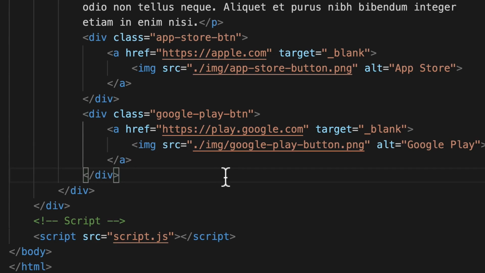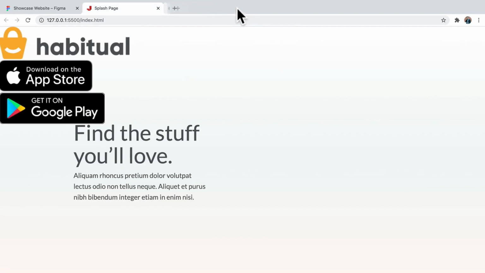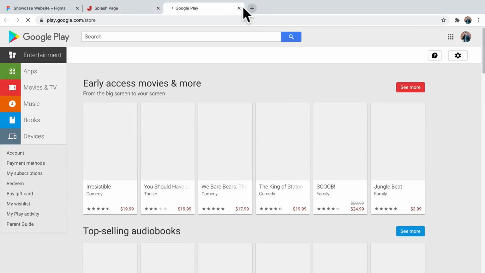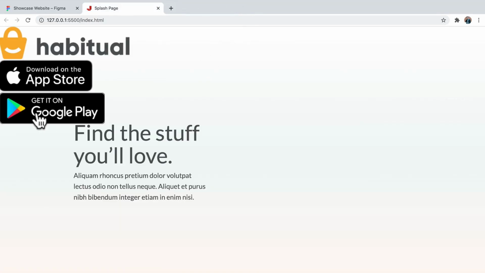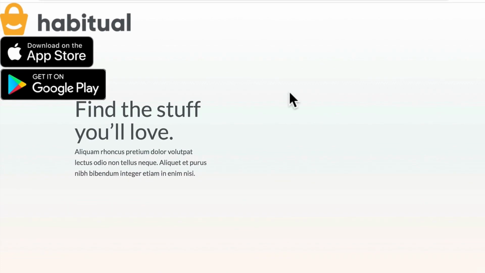Okay, so we can save that and check that out so far. Okay, so we have our branding here and we have our App Store icon. And if we click on it, you can see that we go to the Apple website. And if we click on this, we see that we go to Google Play. All right, so that's working how we want it to work so far. You can see that they're also way too big, especially compared to the text, but we will get to that in the next video when we focus on our styling.